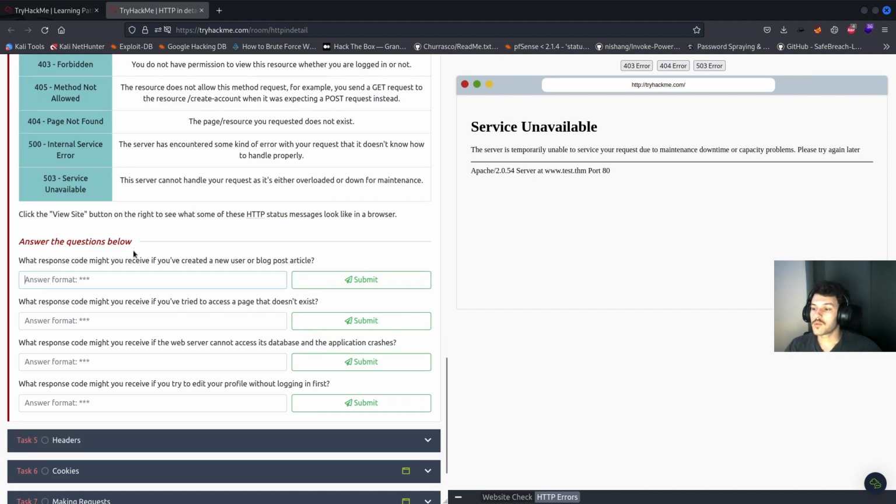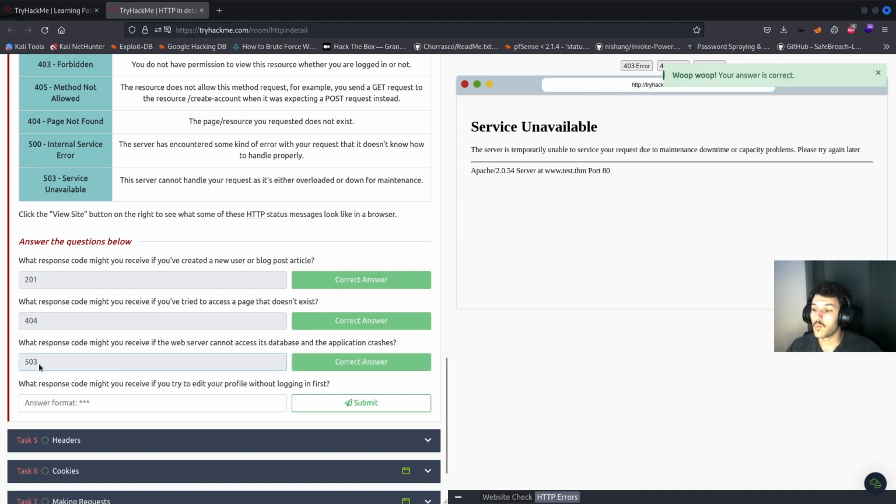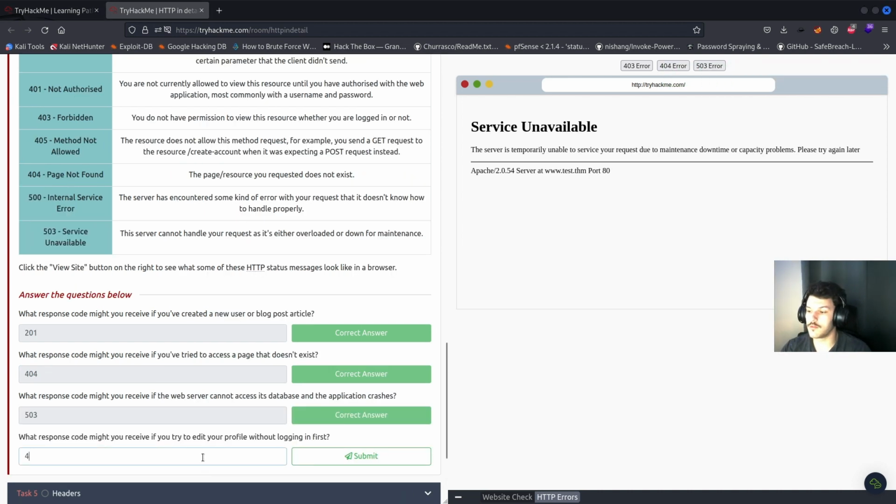Onto the questions. What response code might you receive if you've created a new user or a blog post article? That'll be 201. What response code might you receive if you've tried to access a page that doesn't exist? That'll be 404. What response code might you receive if the web server cannot access the database and the application crashes? So this would be a 503. What response code might you receive if you try to edit your profile without logging in first? So that will be 401.